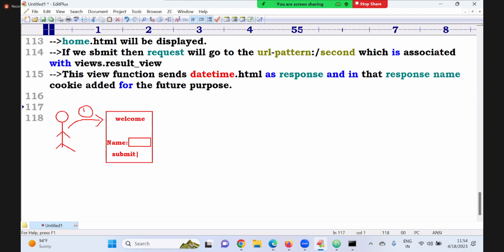Take a small form inside a welcome message. After that, you have to give a name and click on the submit button. Sir, once you click on this submit button, your first request is completed. Now, if I click on this, it should be a second request. It is a second request.